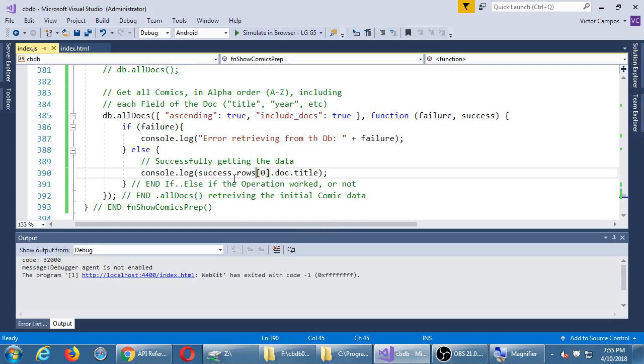Let's reason this out. So it is hitting 390, which is the else, which is that there was a success. It is not saying error retrieving from database. It isn't hitting that, so there is no failure happening. The else should be happening. Then we're saying success rows doc. Did I misspell that? No, that's success. Success rows. Rows should be plural, that's what I have. Success.rows brackets 0 dot doc.